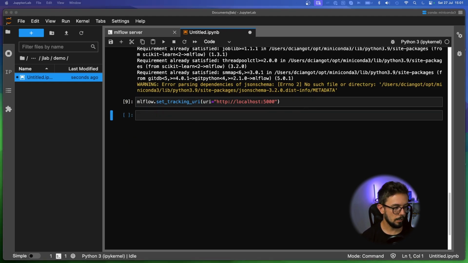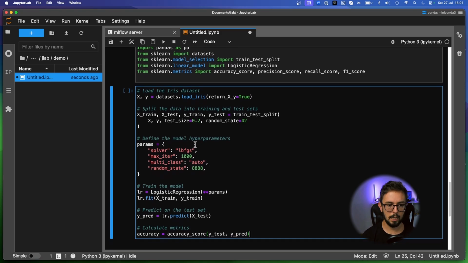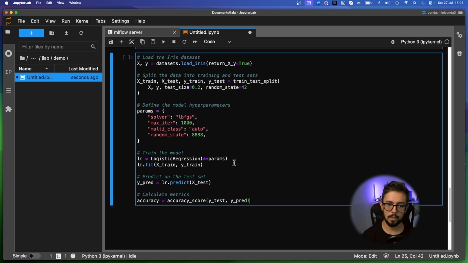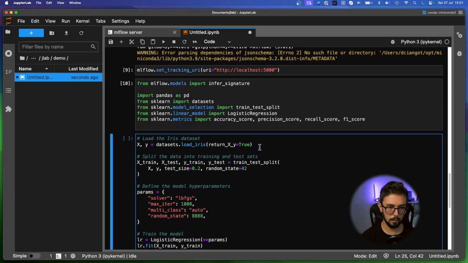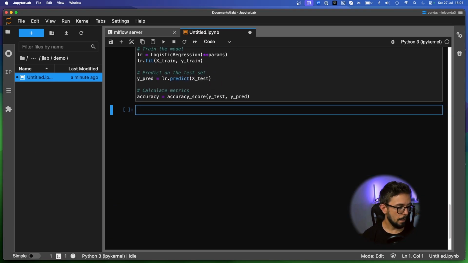And then we need some model, right? So we want to import the scikit-learn library to do our stuff, and pandas to load our dataset. It won't be anything too fancy, right? It will be like loading an Iris dataset, splitting train and test set, setting some parameters, and then doing a logistic regression. Simple like this. So we go ahead, we run this part, and okay, that's fine.